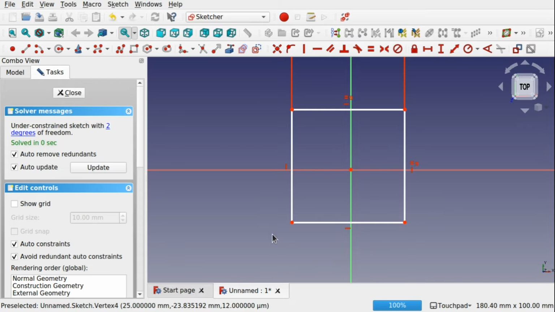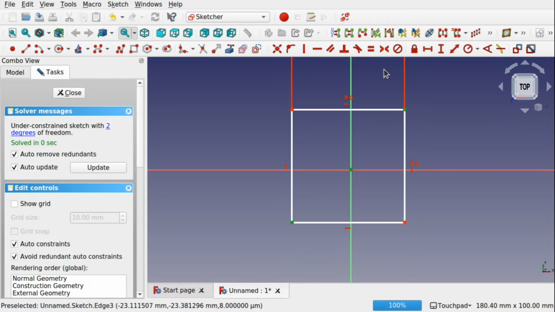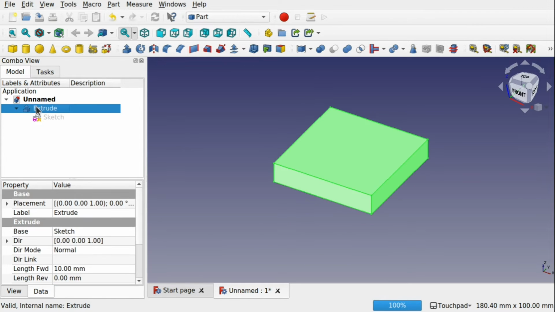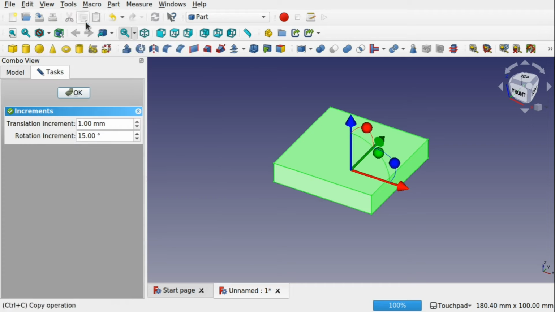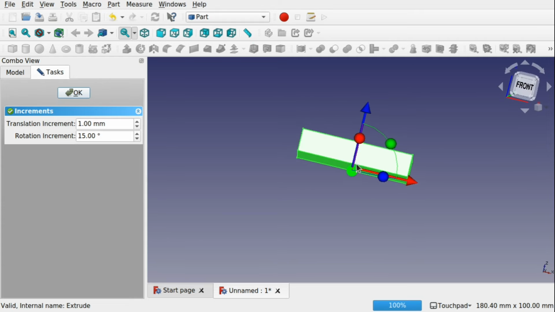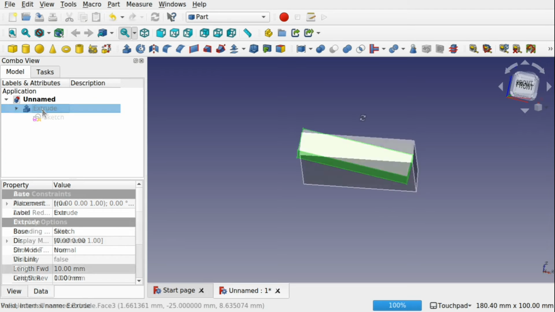So the best way is to take this point, this point, this point here, and use the symmetry constraint. So we've selected the corners, use the symmetry, and that places it in the center, and close that. Now when we come to extrude, transform, our center is there. If we wanted it into the center, then we're looking at how we've extruded that object.